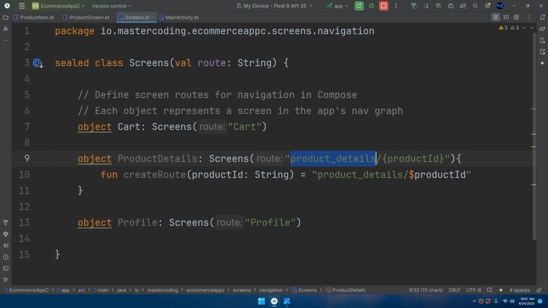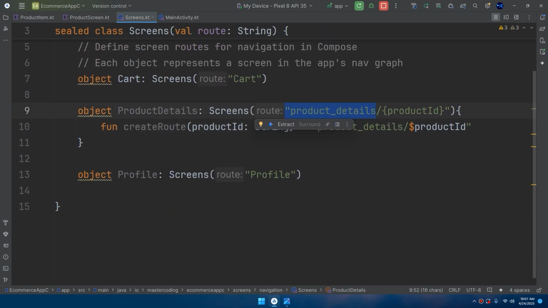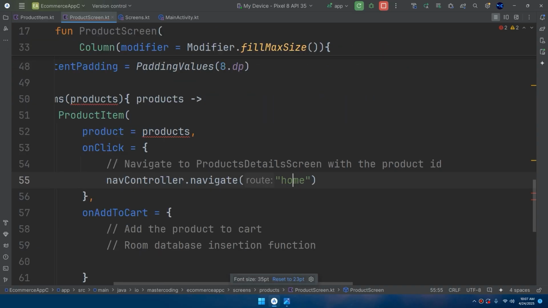Product ID, for example, 1, 2, 3. So I will pass product details slash 1 or 2 or 3 or whatever you want. The route is product details slash product ID, meaning when navigating, you'll replace product ID with a real ID. For example, 1, 2, 3, 5, 6, 7, or whatever you want. Instead of building the route manually every time, you can use it here inside the product details.